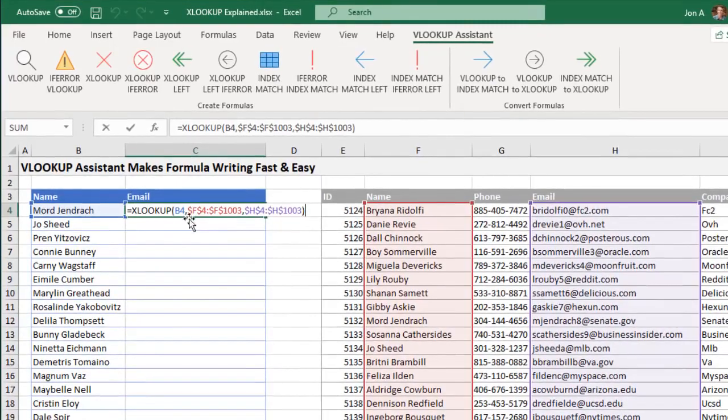And as you can see, it's done all that work for us. So it's found the length of those based on the used range over here. It's made those absolute references as well and created the entire formula with just a few clicks. So this will make it faster and easier to write formulas and prevent errors.